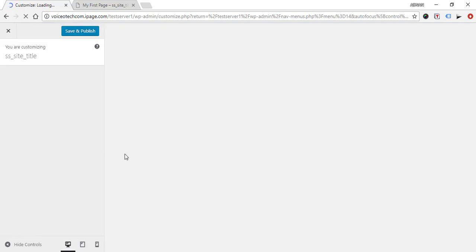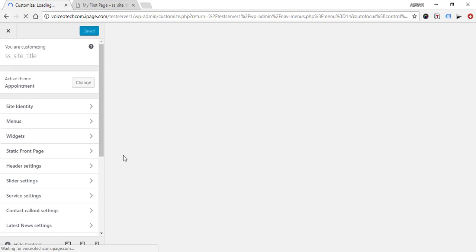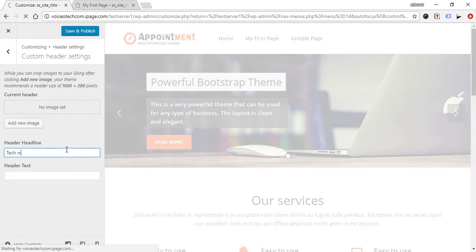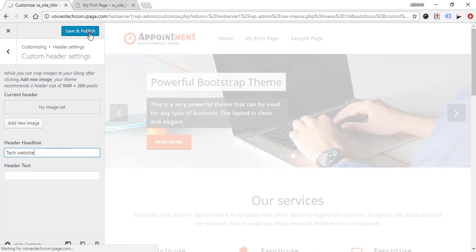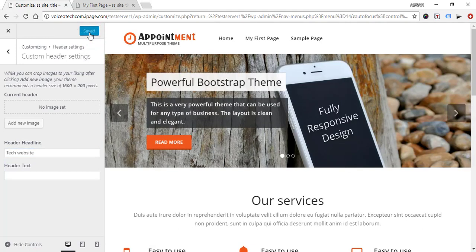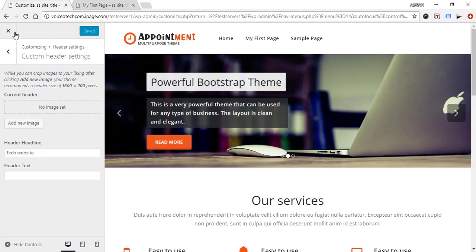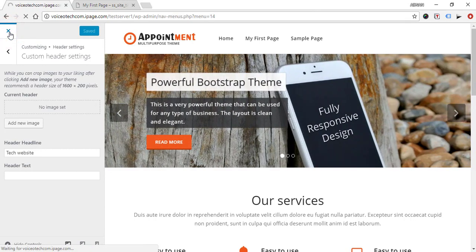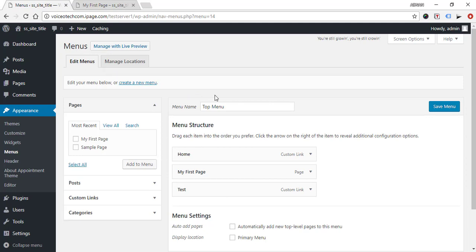It's launched. Now let's go and check the header. Click on header. It will take you to the main customized area. From here you can update the main header of your website. Once done, click on save and publish at the top of this portion. And to go back, click on the cross icon on your left.